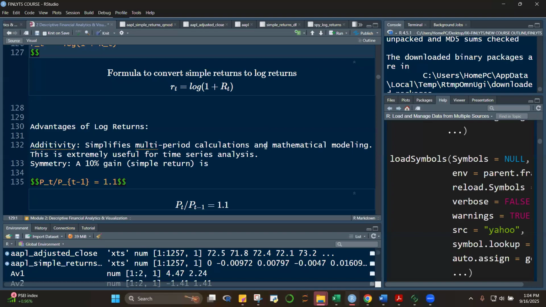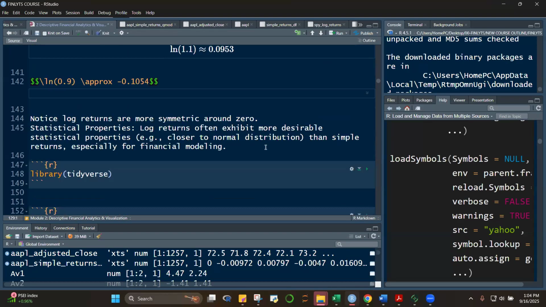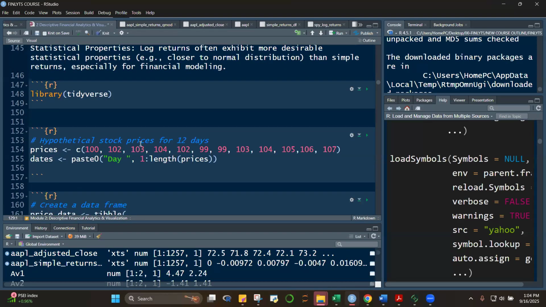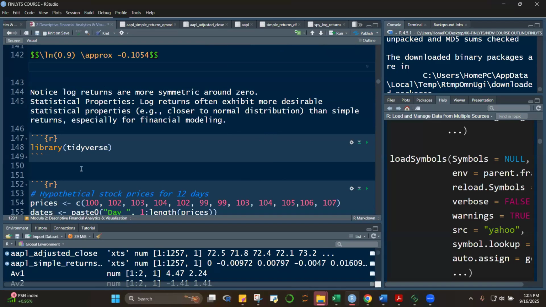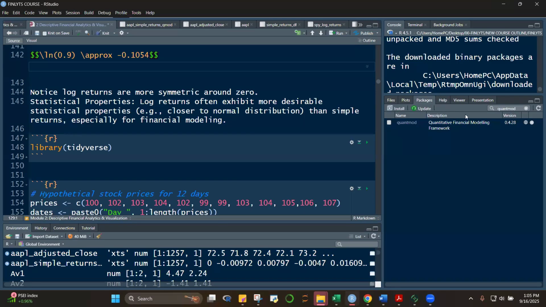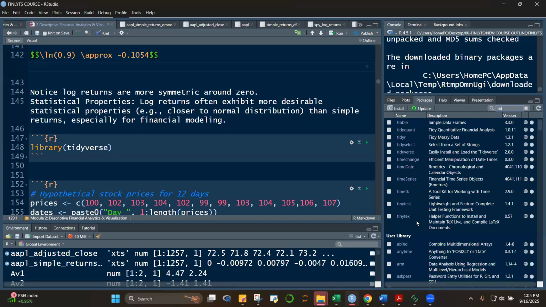All right, so this is what we learned before. And we had several examples. Now let's have one last example. And let's first load tidyverse. Check first in your packages if you have tidyverse, please. Go to packages and then type tidyverse.